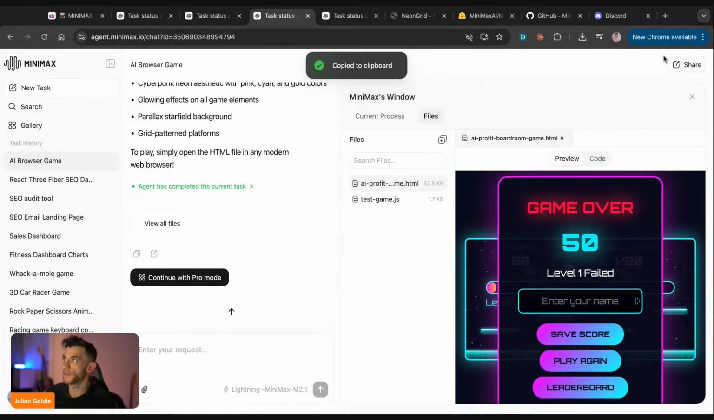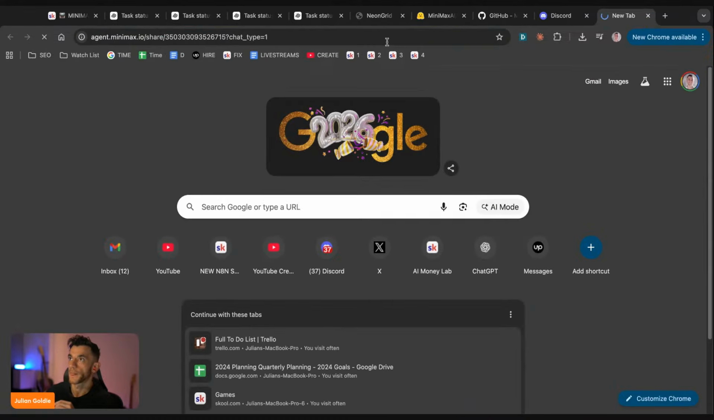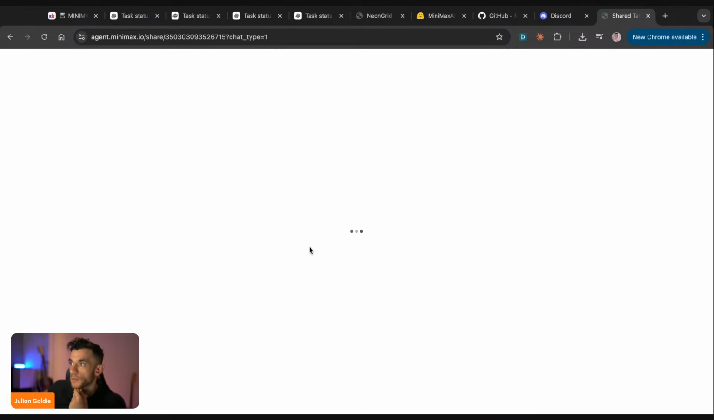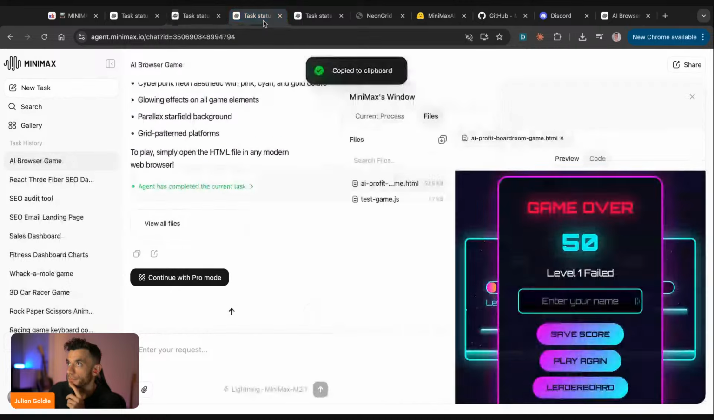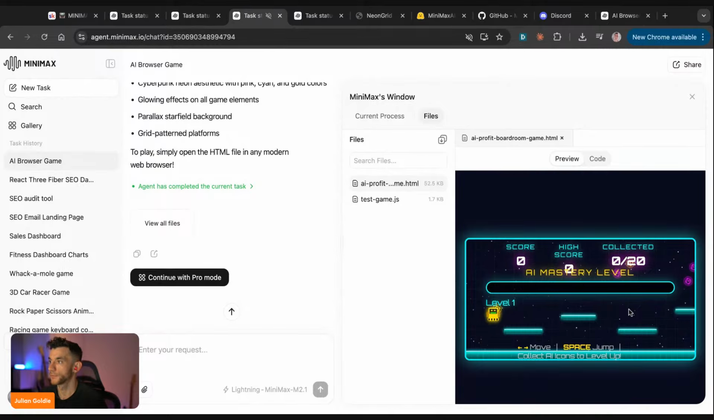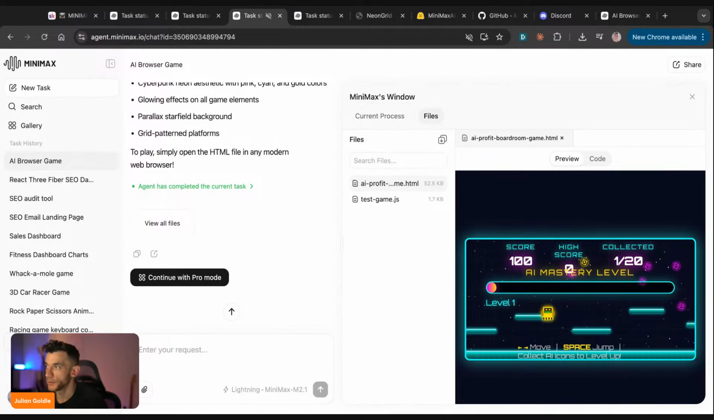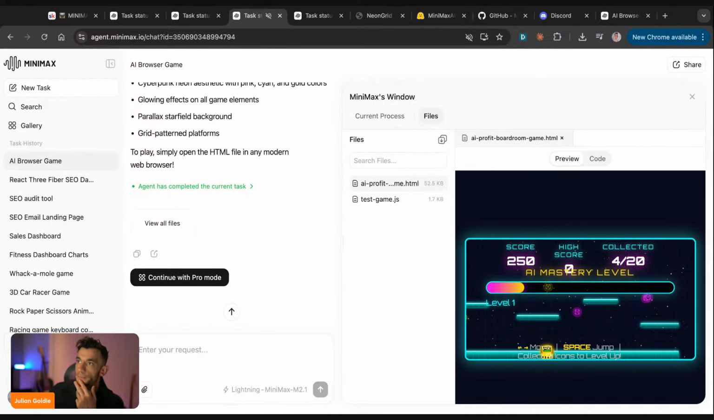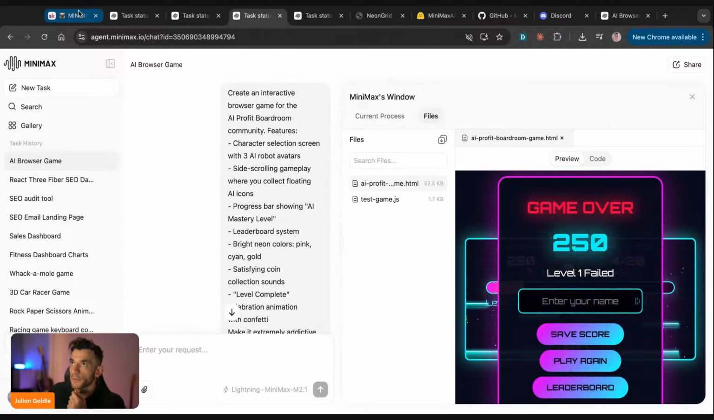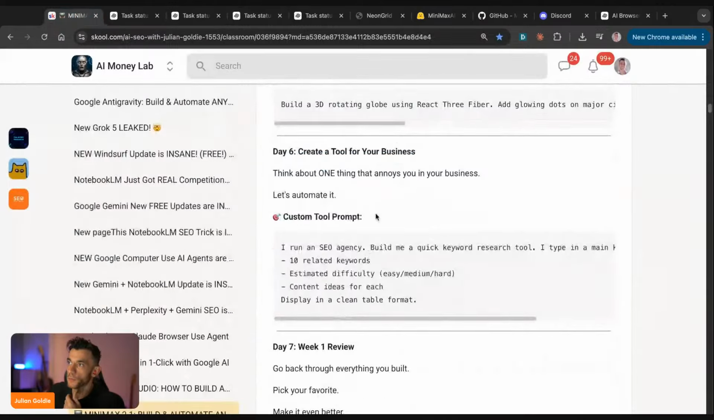And we can share this too. If we click on share, we can share the chat itself so that people can check it out. And now you can see how to build apps and games and tools and dashboards and trackers and drum machines and whatever you want, right? Super simple. And all you do is type in what you want. So that is basically how to build and automate anything with Minimax.